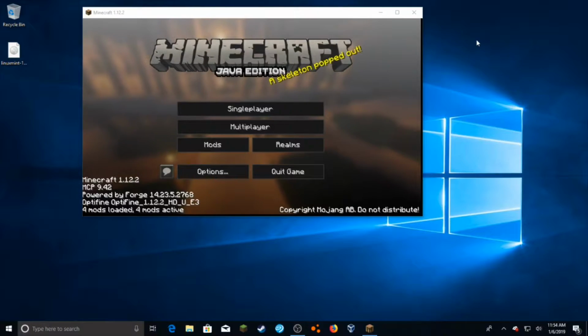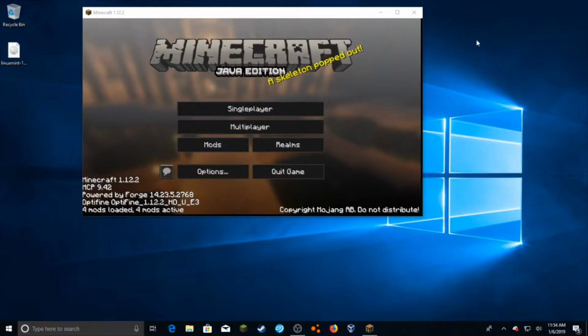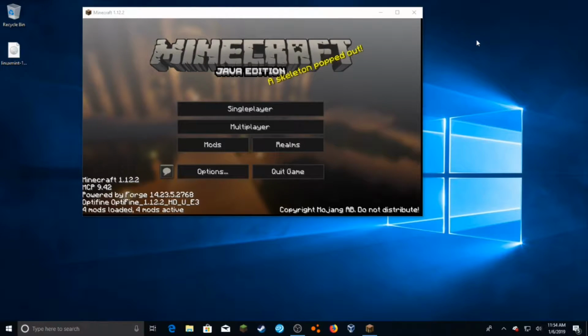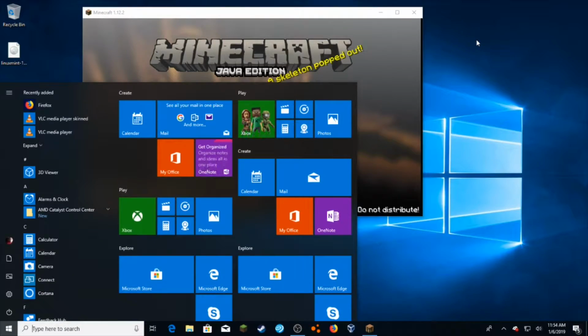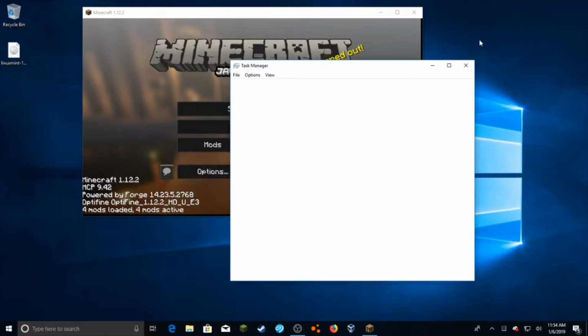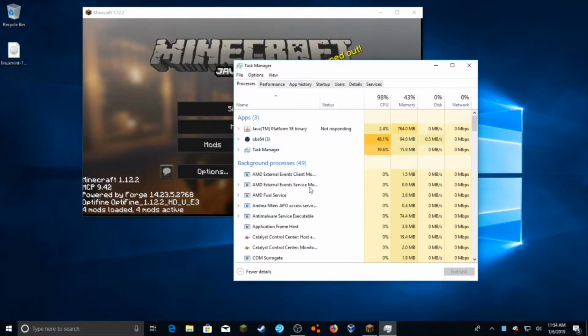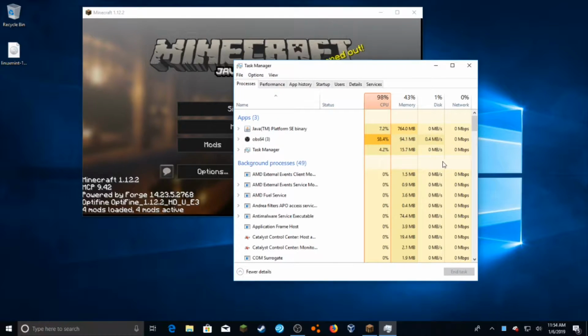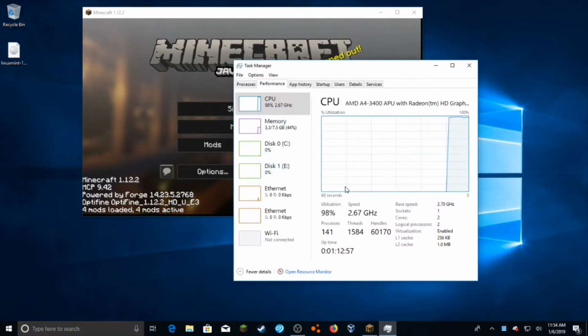I have a little short video for you guys, basically showing you how you can make any program run better on your system. In this case, my example is just Minecraft, but really any program will work. Basically you just want to push Control Shift and Escape, and it's going to look just like this right here. So the first thing you want to see is how much CPU you're using.